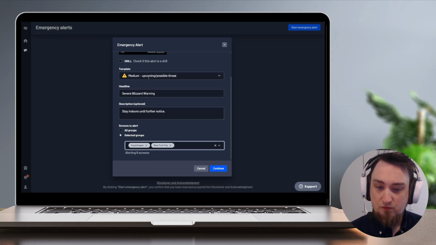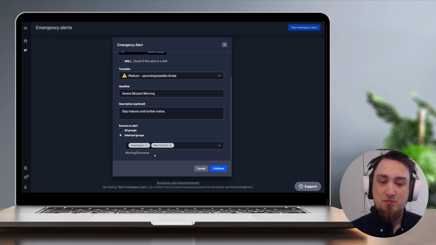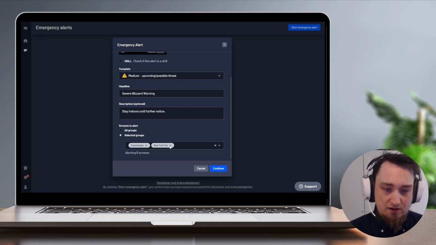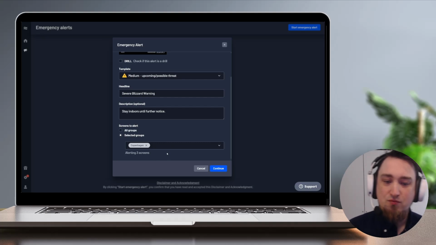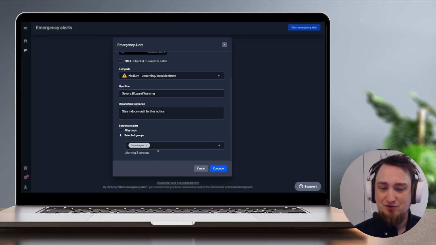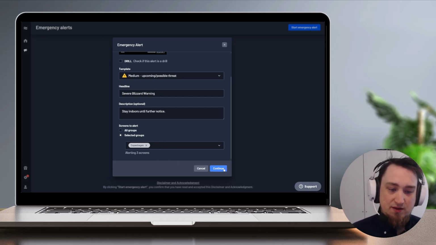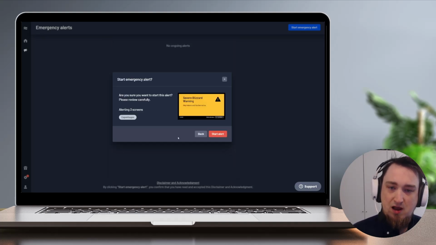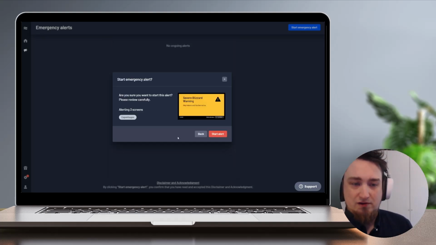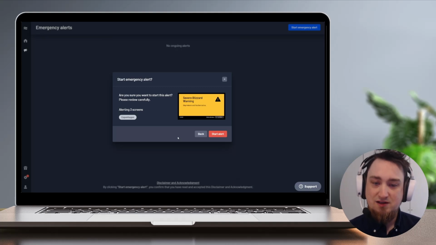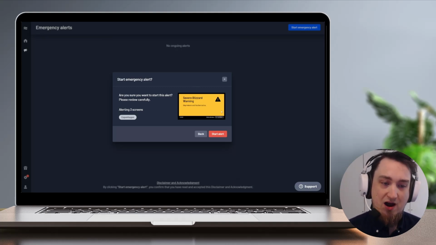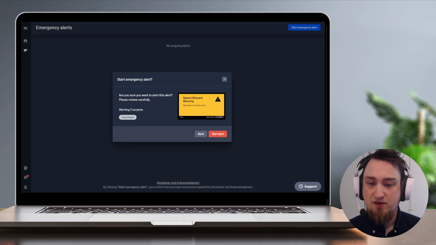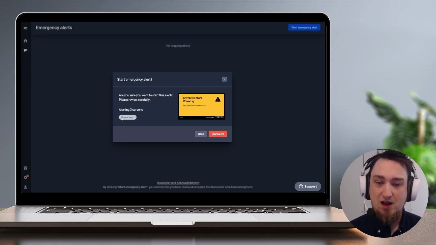So because I have 3 screens in my Copenhagen group, I'm going to be alerting 3 screens. If I add more groups, the number is going to go up depending on the total number of screens across all of my groups. I'll remove the New York City group, so we only send our emergency alert to the Copenhagen group. Then I'm gonna hit continue, and I'm gonna get a final sanity check to make sure everything is as I want it to be. I can verify how the warning is gonna look on all of the Airtame screens. I can verify the number of screens that I'm going to be alerting and the groups that they are in.